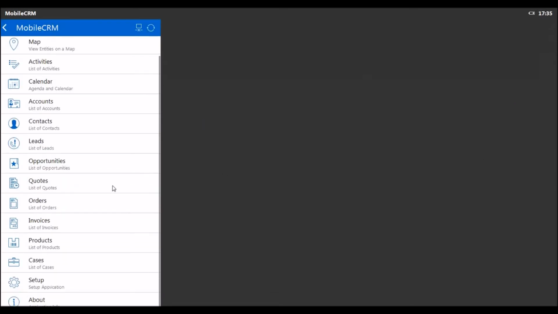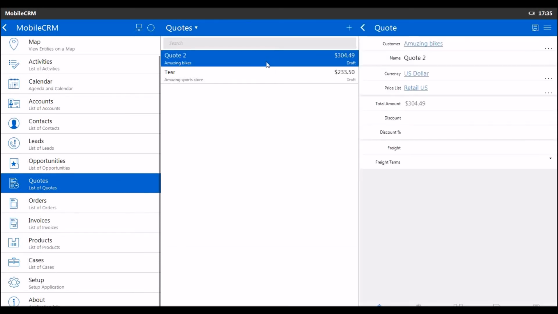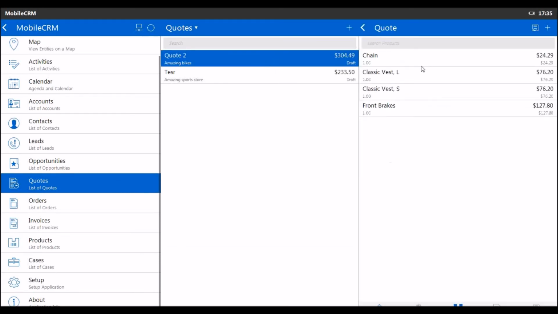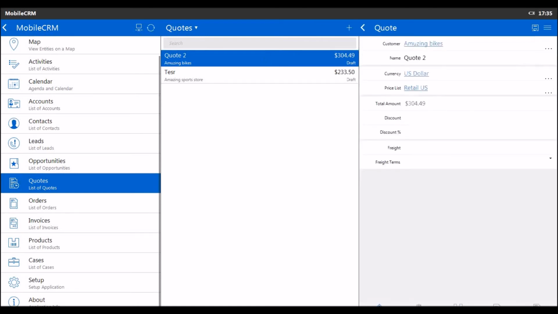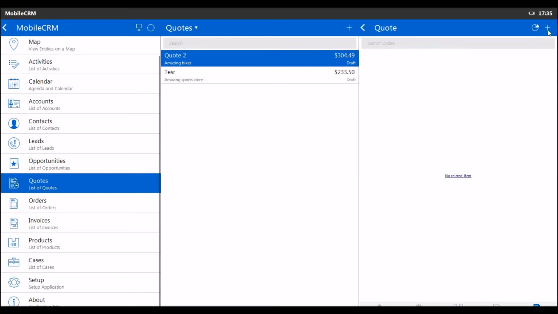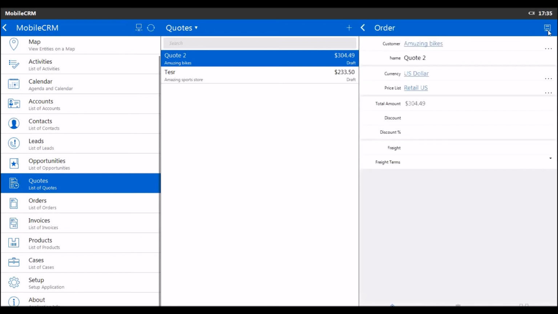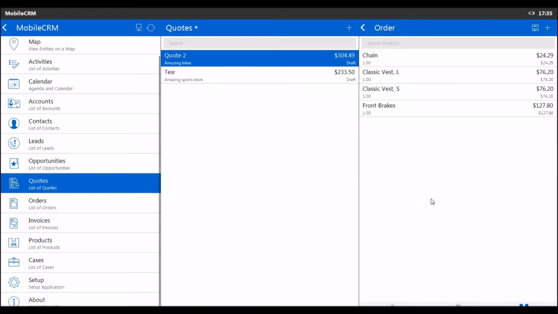And right now, when I go into the quotes, select, for example, quote 2, here you can see the products from this quote, and go into the orders and create a new order from there. You can see that already some fields are pre-filled. The customer is pre-filled, the name, currency, price list, and even the products, exactly the same products are pre-filled as they were on the quote. And as I said, this works on all the other entities as well. So quotes, orders, invoices, all these can be copied from the entity which is previously in the scenario in the sales.